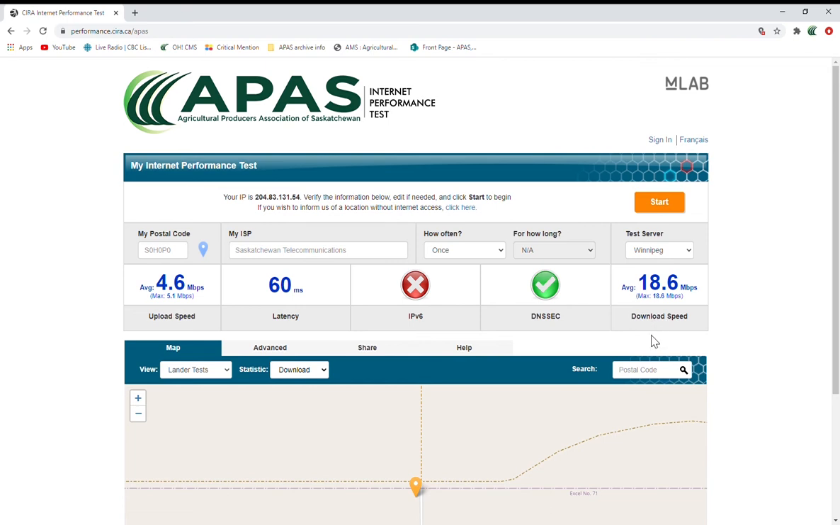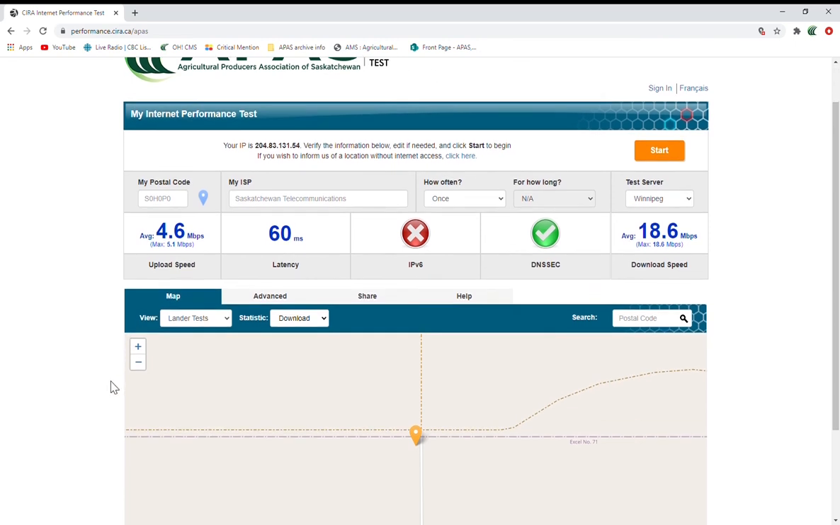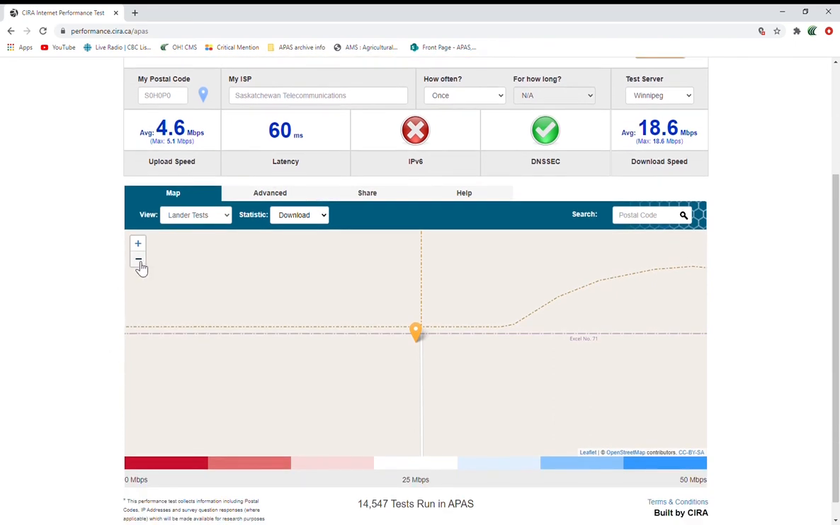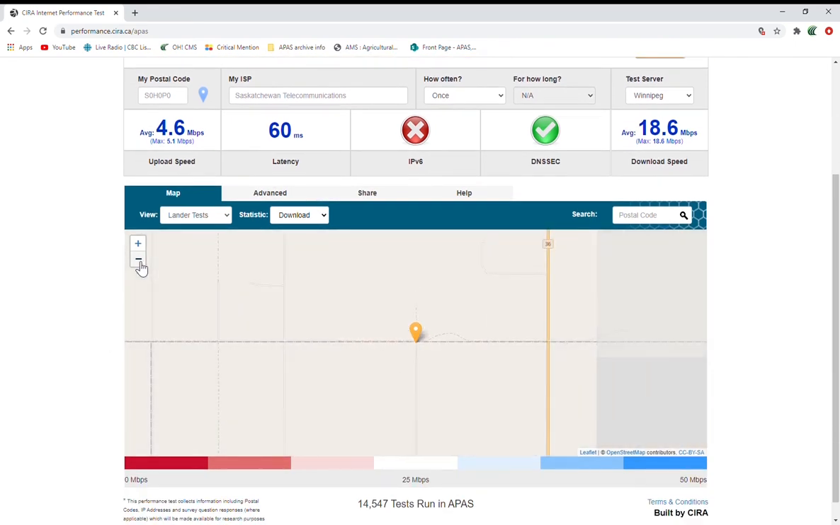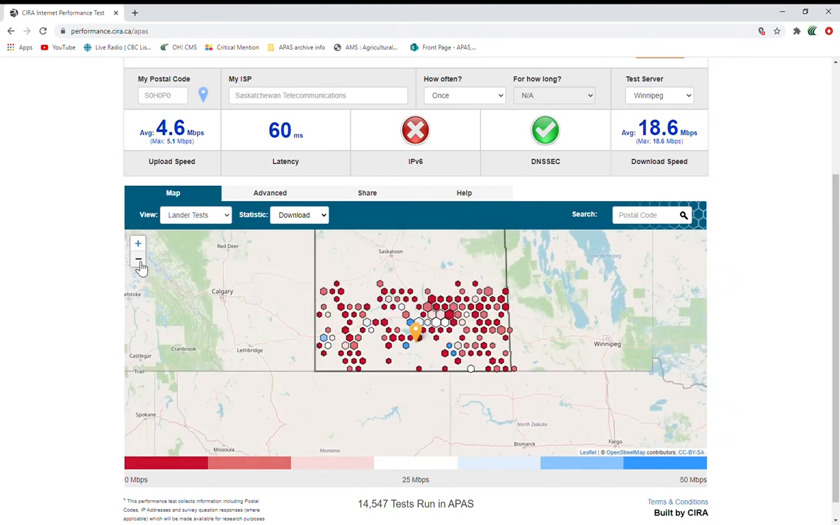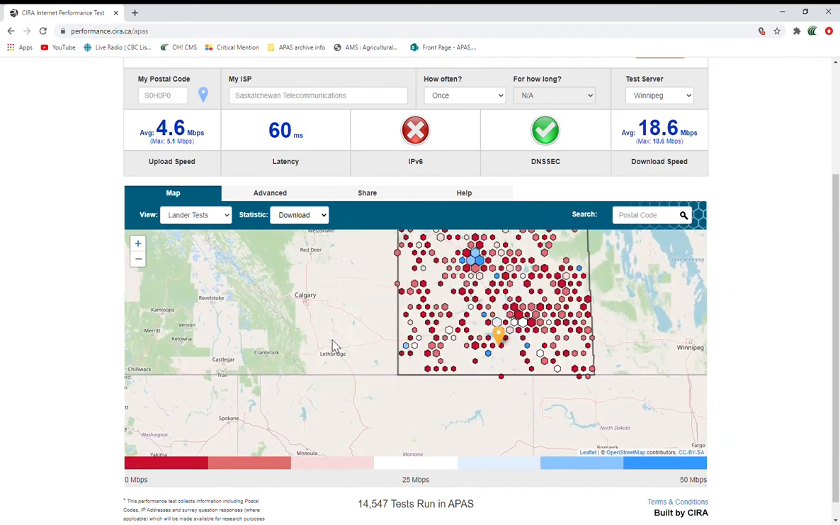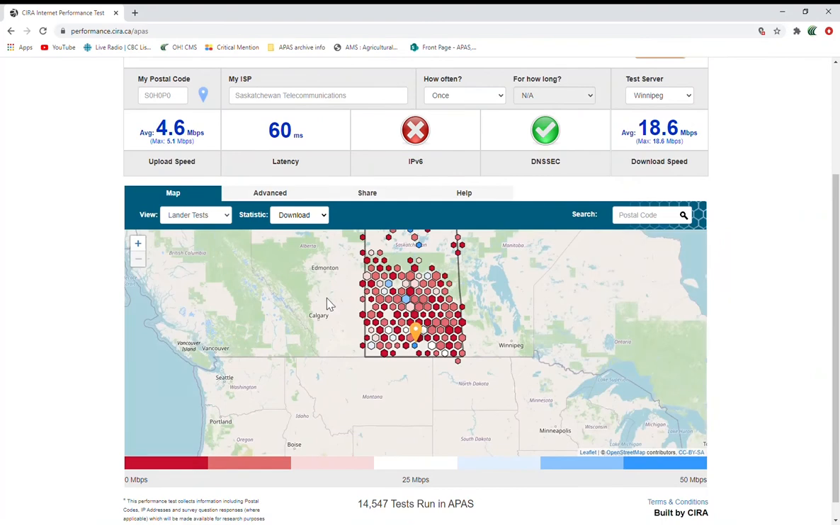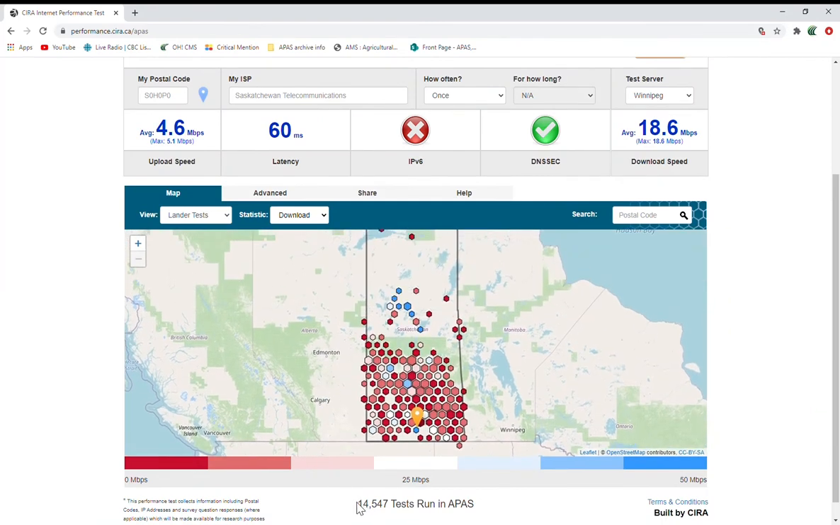And if I took this test later, and it's great to take it several times, I'm going to get a different number at different times a day, depending on how many people nearby are using the internet, that sort of thing. So after I've taken the test, what happens is that it's going to show up. My test is going to be marked on a map of Saskatchewan that shows all of the tests. And over 14,000 have been taken in Saskatchewan.